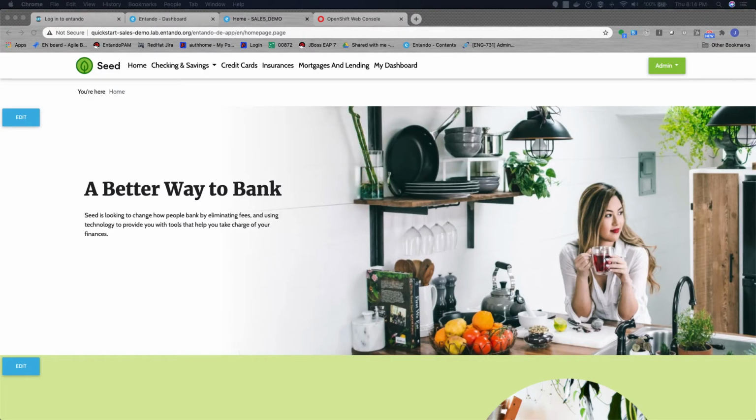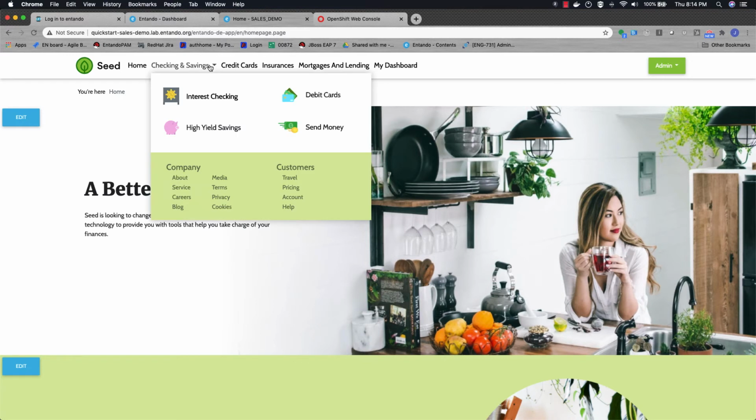For example, if we take a look at our seed bank application and go back to the home page, if we know, for example, that 80% of our traffic is going to be going to checking and savings based on UX level tracking, based on what's happening at the user experience layer, that will inform the way that we scale and manage the scalability of the microservices that serve those micro frontends.